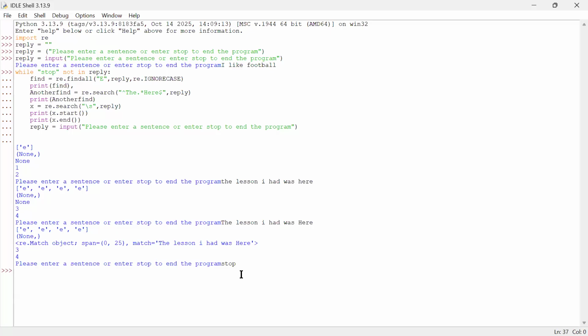Do you know that this program could have still continued if you did not type stop in exactly small letters as you typed it? You didn't know that. You told the program while stop, small letters, stop was not in reply, that it should continue the while loop. That's the reason why it stopped. It's because you typed stop. Do you understand? Yes, sir. If you typed something different, it would have continued.